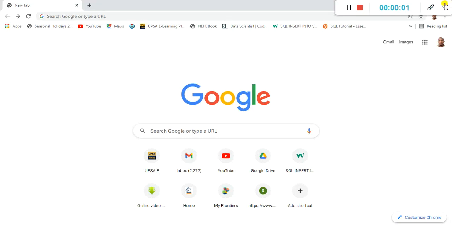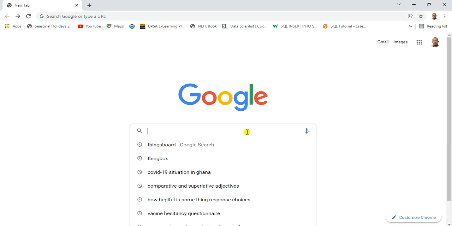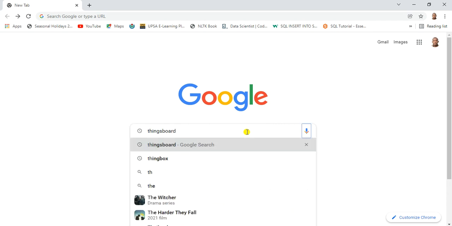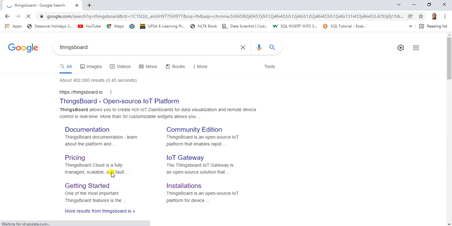Hello, this is intended to give you a quick tour of the Thingsboard IoT platform. The Thingsboard IoT platform is an open source platform for developing IoT applications that I feel is going to be useful for you in your project. So let's search for Thingsboard. Okay, so this is what we are looking for, the Thingsboard open source IoT platform.